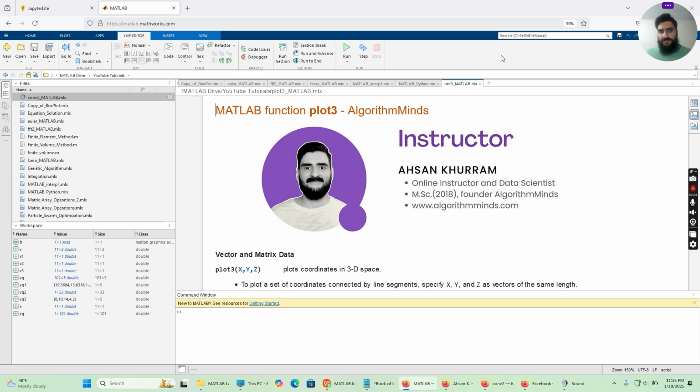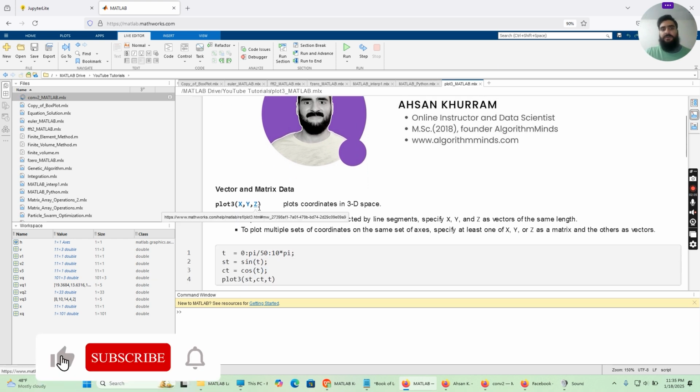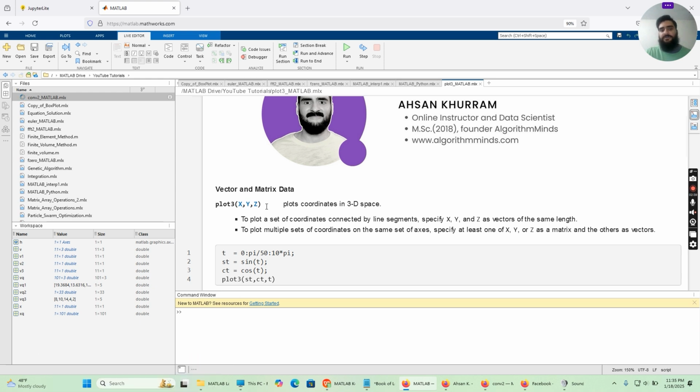So for today's tutorial, I'm going to show you how you can use the plot3 function in MATLAB to generate 3D plots. This is the function plot3, where you define three input arguments x, y, z, where x, y, z are the values of your data. This plots coordinates in 3D space. So basically they are the coordinates of the point in the 3D space.